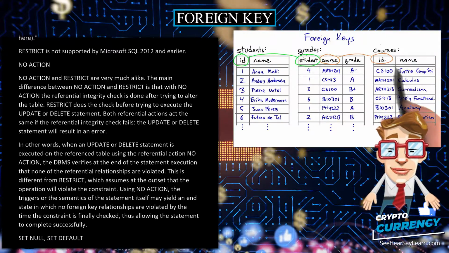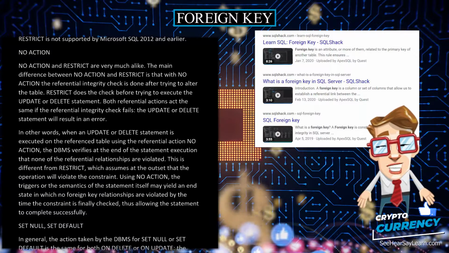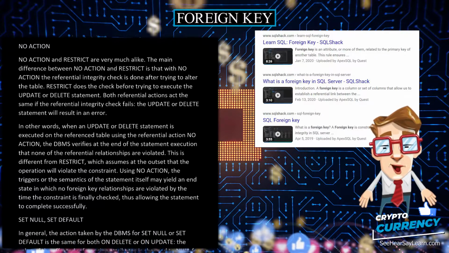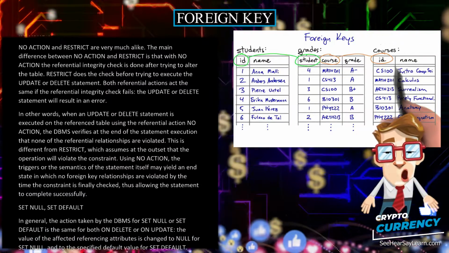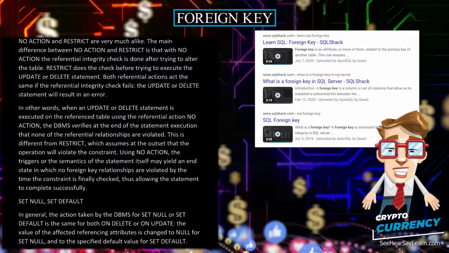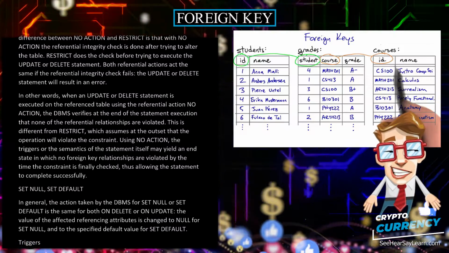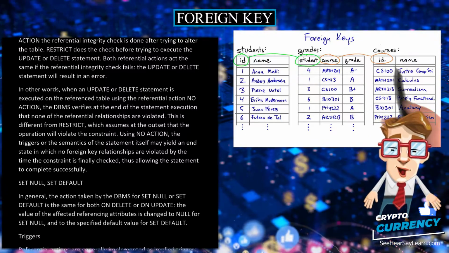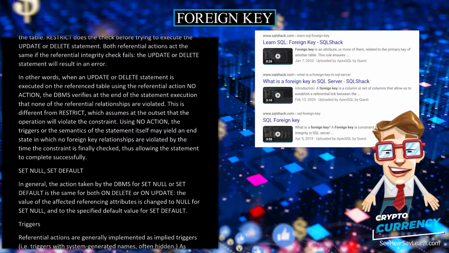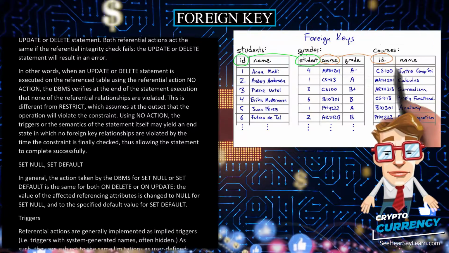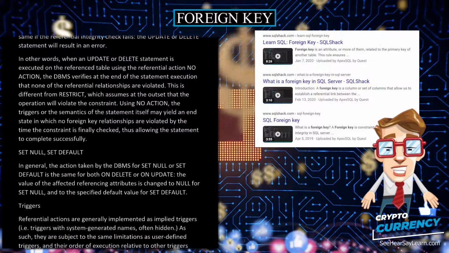In other words, when an update or delete statement is executed on the referenced table using the referential action no action, the DBMS verifies at the end of the statement execution that none of the referential relationships are violated. This is different from restrict, which assumes at the outset that the operation will violate the constraint. Using no action, the triggers or the semantics of the statement itself may yield an end state in which no foreign key relationships are violated by the time the constraint is finally checked, thus allowing the statement to complete successfully.